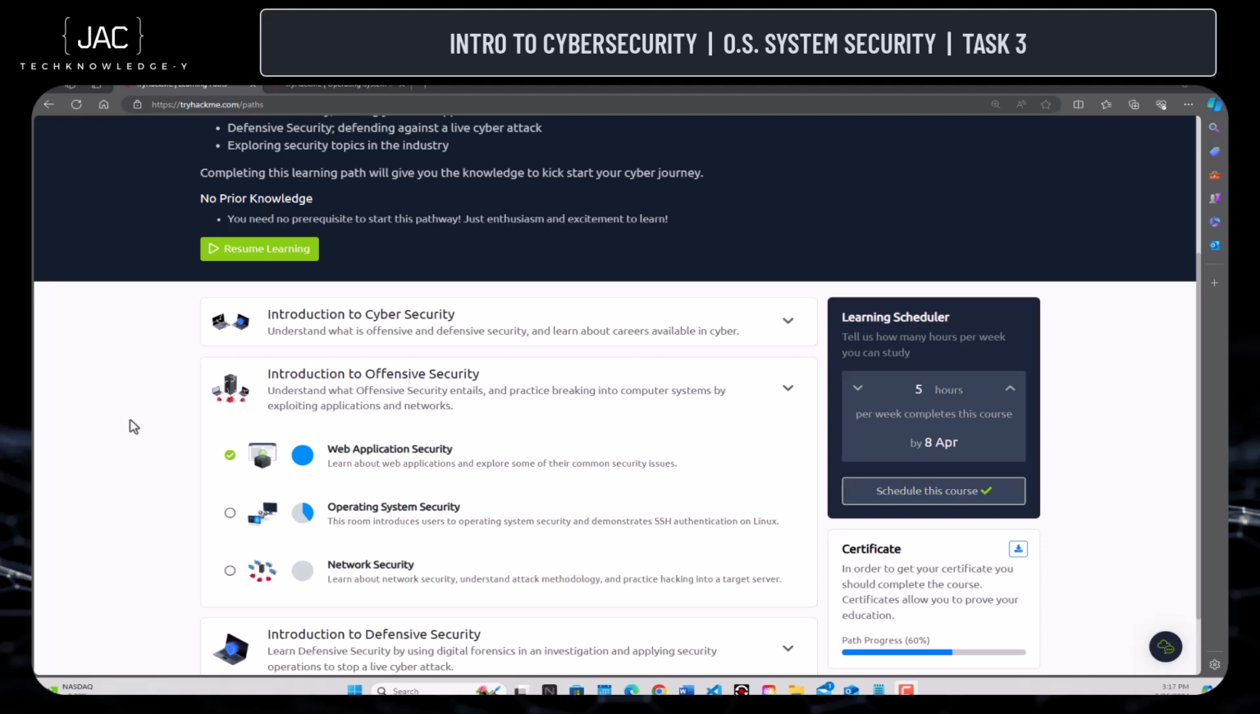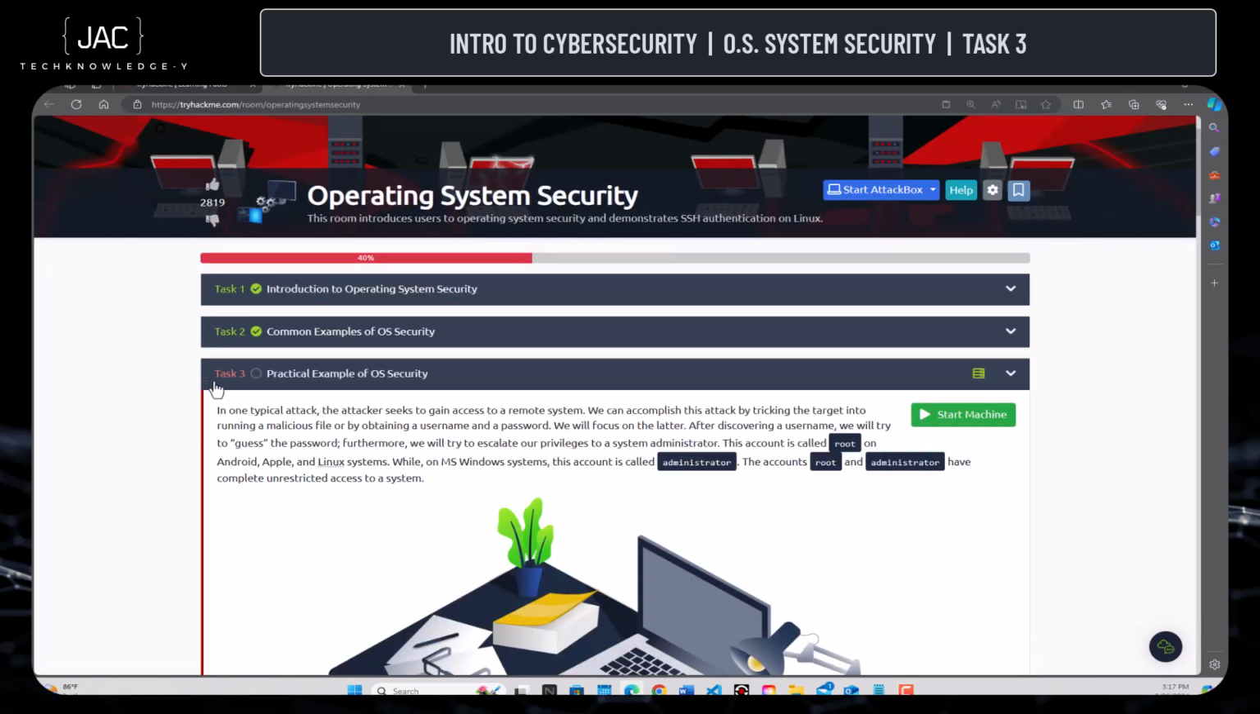We are still currently working on the TryHackMe platform. We are inside the Introduction to Cybersecurity learning path within the Intro to Offensive Security module, and we are currently working out of the Operating System Security room. Today is task 3, which is a practical example of OS security.